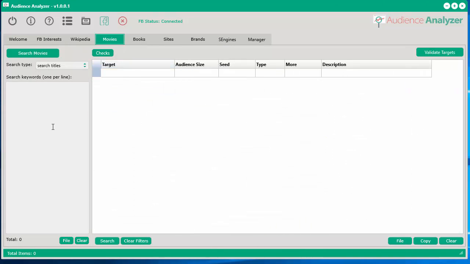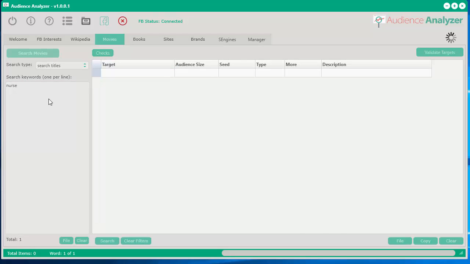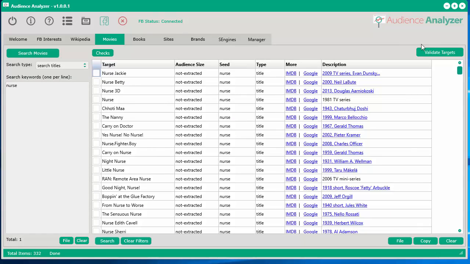So moving on to the movies, same idea. If you type in nurse, you can search movie titles, and you can use the validate targets again. It found 13 of them. You get extra information by clicking the Internet Movie Database link, the Google or the description.